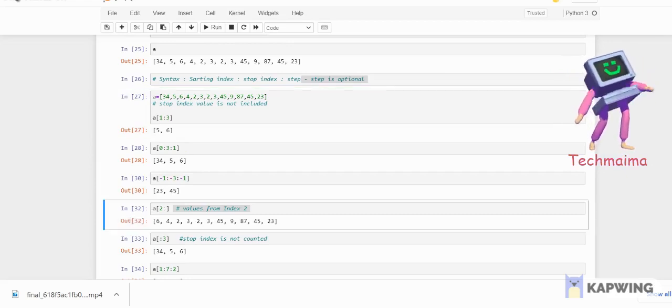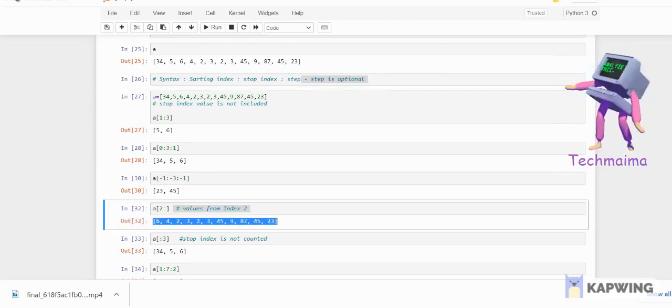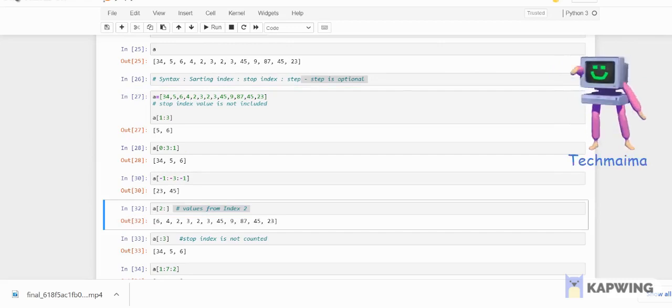So from 6, it will print whatever is available, because there is nothing called stop index, it's the end of the list. When you give a stop index, the last value will not be printed, but here we have not given anything as stop index. So 2 and colon, that's all. It will print everything after second index. This is second index and this is the end of the list. So everything got printed here.